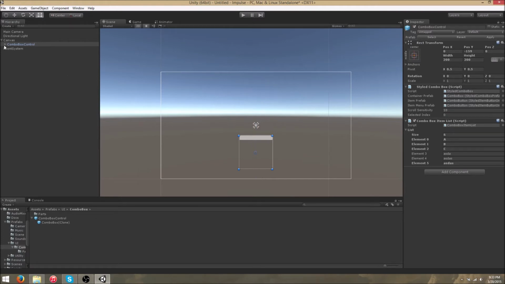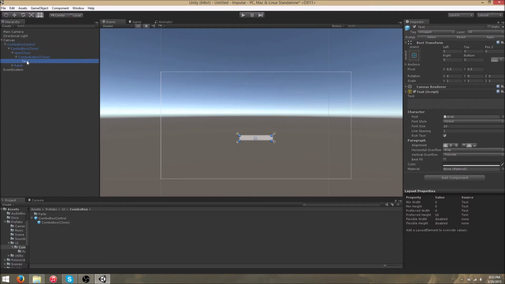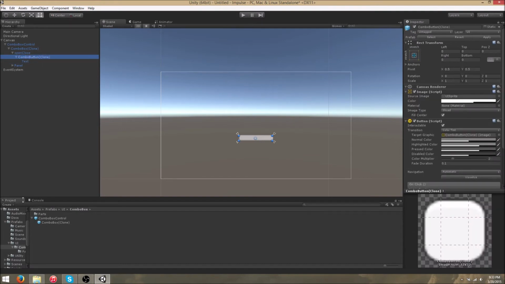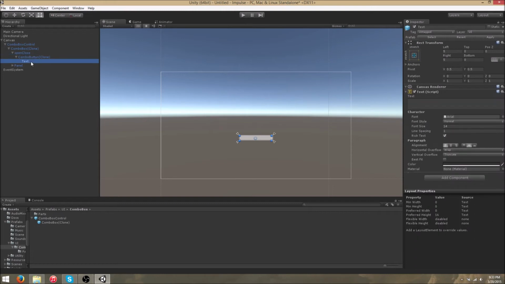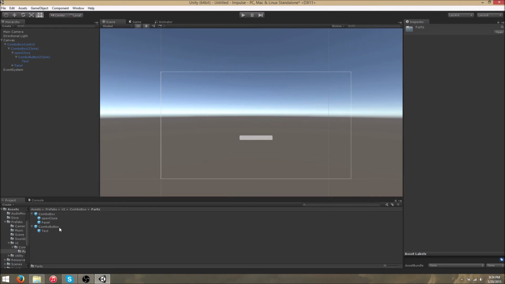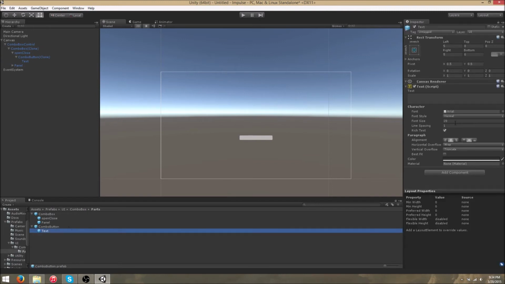If you wish to modify parts of the combo box, so for example, if you wish to modify the text that's displayed in the combo box, you cannot actually do it from the hierarchy. This is because the text is actually a part of a combo button clone. This means that in order to modify the combo button's text, you have to go into the part prefab. This can be found in the Assets, Prefabs, UI, Combo Box, Parts folder. We modify the combo button text here, this is where you will actually be able to see updates.